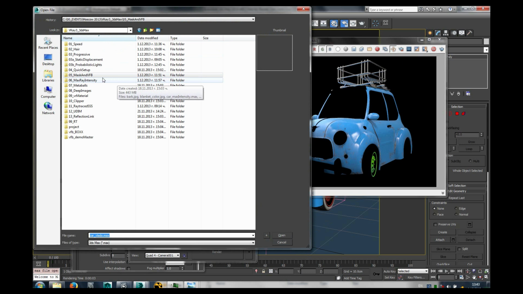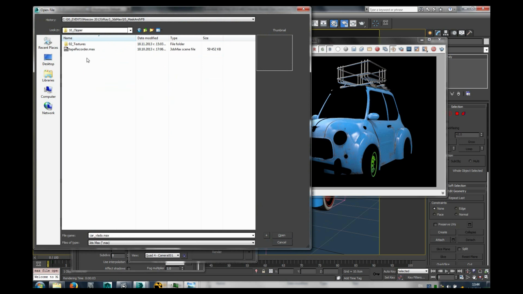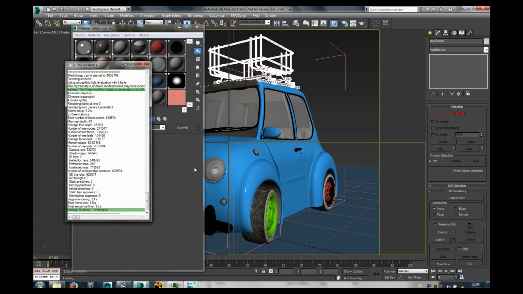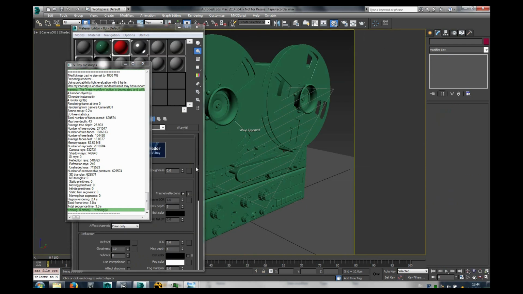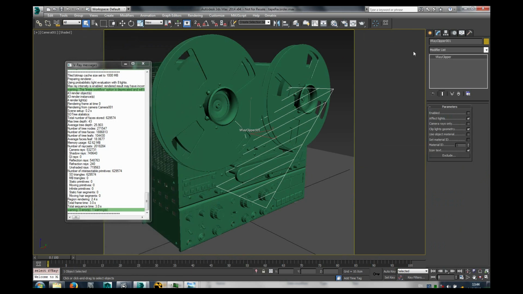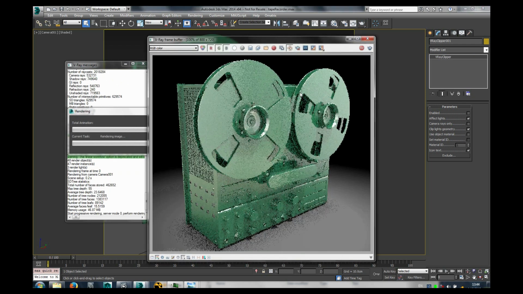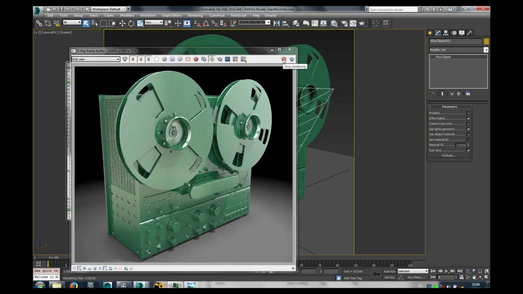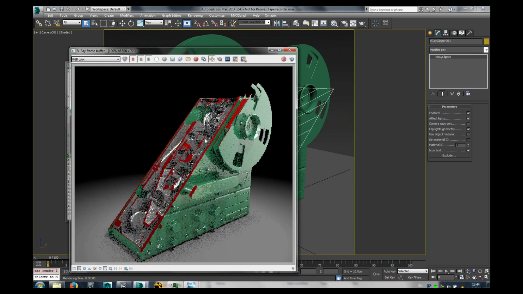Okay, moving on to the next feature. It's a little helper object in V-Ray called a V-Ray clipper, which basically allows you to take the scene or any objects in the scene and cut them with a simple plane like this.